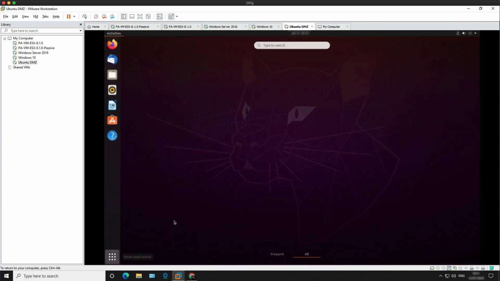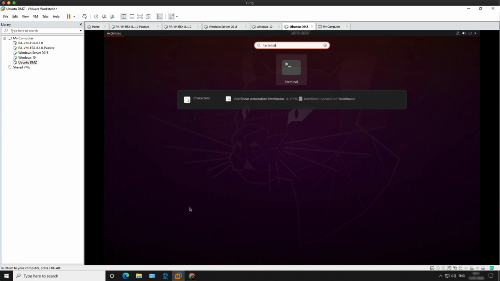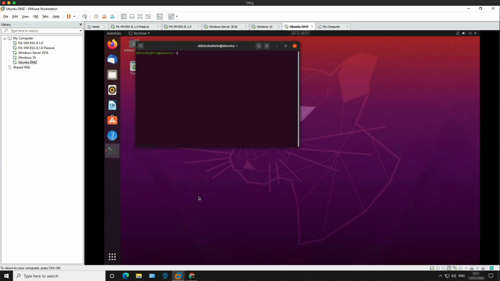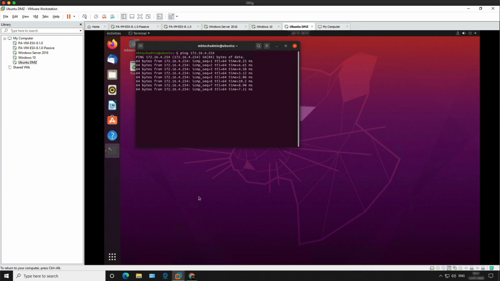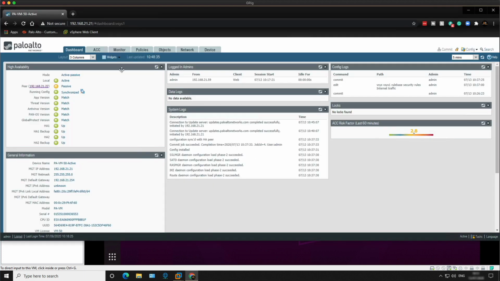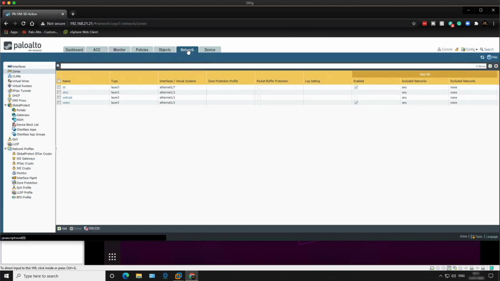Let's open up a command prompt and go to terminal. Let's ping the interface of the firewall, so ping 172.16.4.254. That looks good. So at this stage we are pretty good, and all we need to verify now is that the DMZ interface has been configured on the firewall. So over at the firewall, we're going to go onto the network tab and into zones, and as you can see, the DMZ interface has been assigned to Ethernet 1/3.